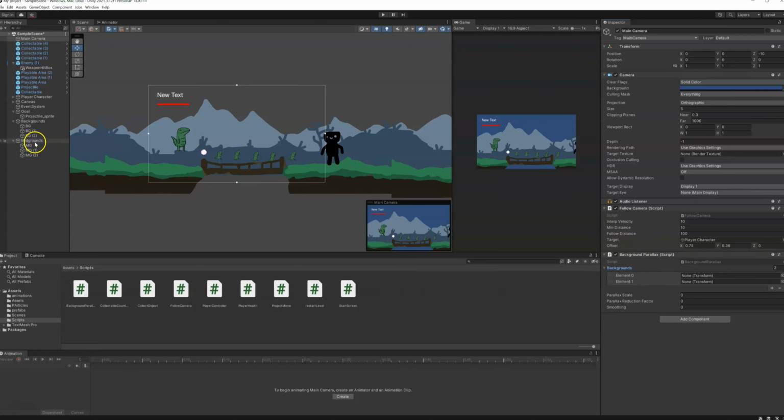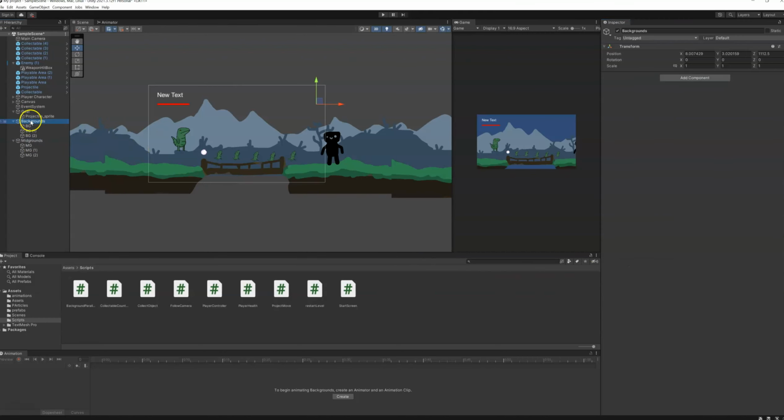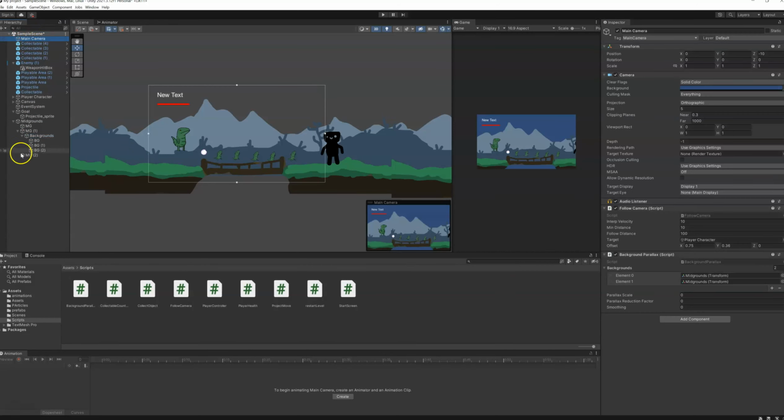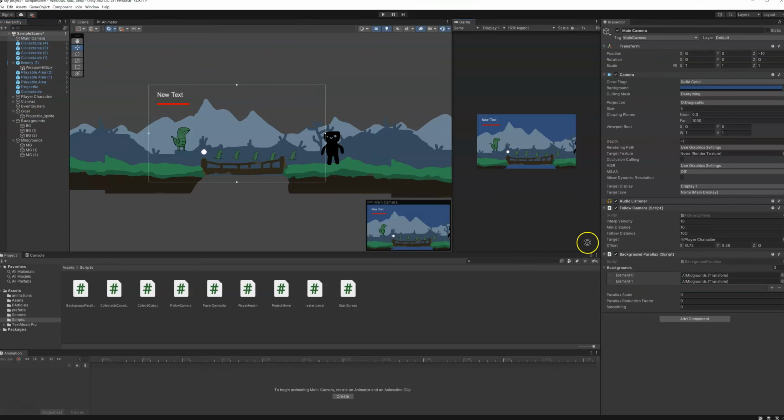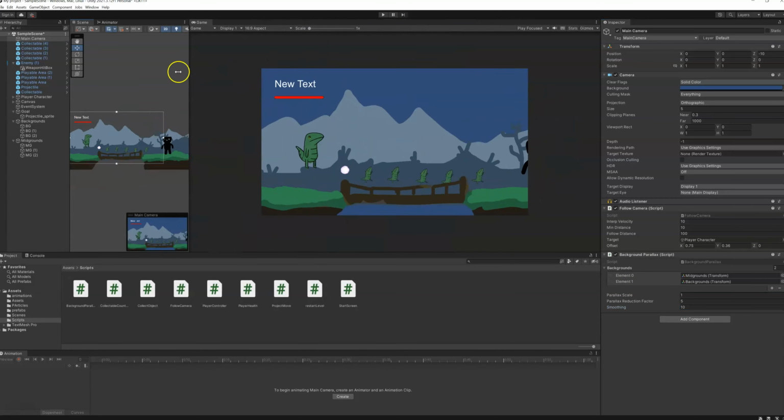Now to plug them in, I'm going to take my midground, the whole folder, and plug it into element 0. Oops, got a little crazy with the mouse. Main camera, take my background, plug it into element 1. So midground, then background. As some base default values to plug in here, we'll go ahead and plug in 1, 5, 10. And now, if I press play, we can see what it does.